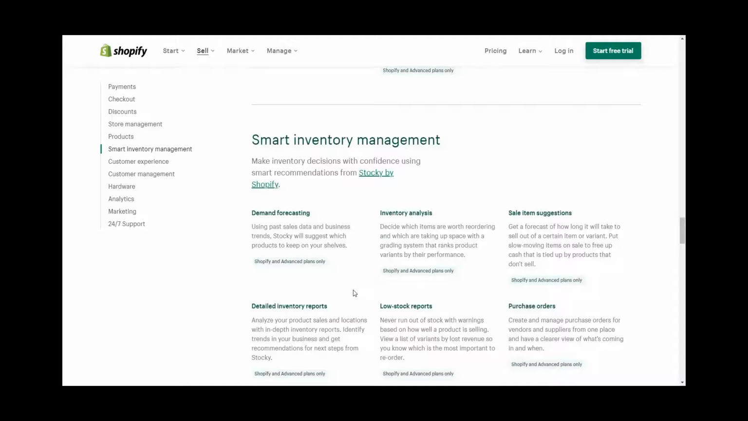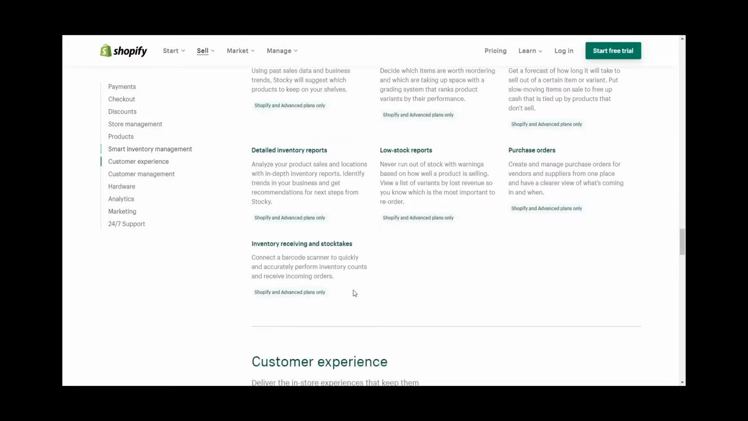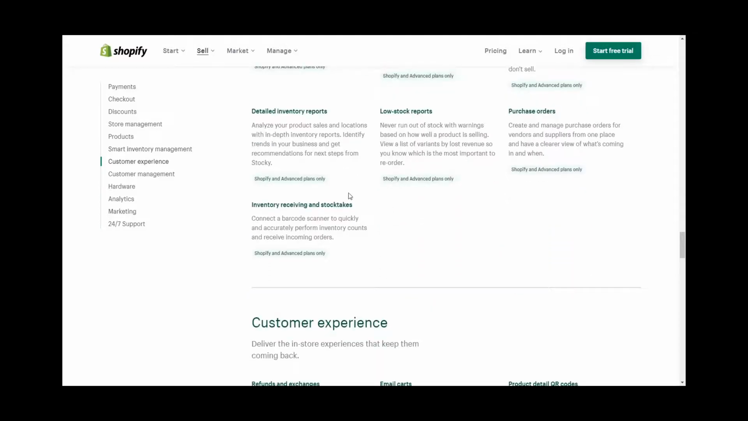When it comes to inventory management, it's great to use the app called Stocky, which is provided by Shopify, where you can forecast demand, see what's selling and what's not, get suggestions from the app to bring in more products of a specific type. You can get inventory reports, be notified when your stock is running low, create purchase orders, and manage your receiving and stock takes.